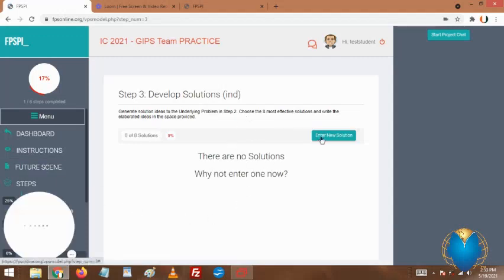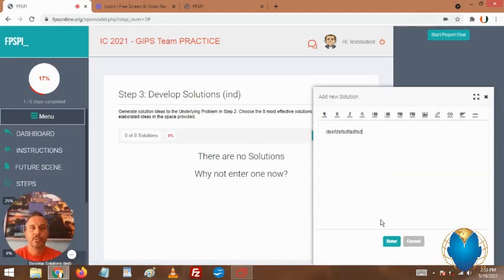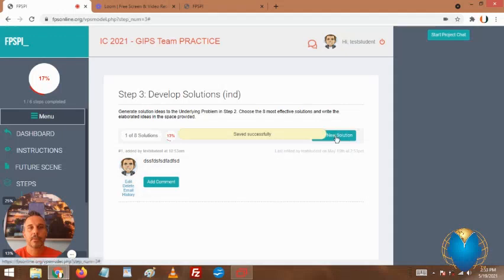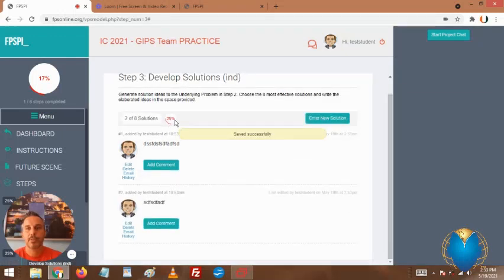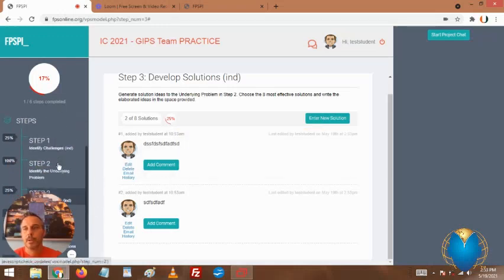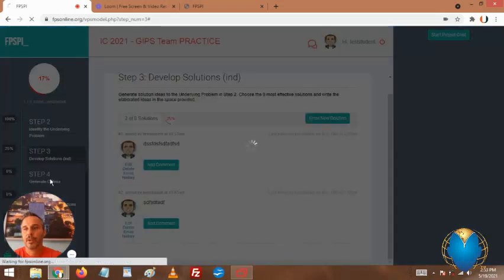Step 3, entering in solutions: pressing enter, enter a new solution until we complete all of ours and we're at 100%. Again, you can edit and delete from here. And then working our way on down to step 4.